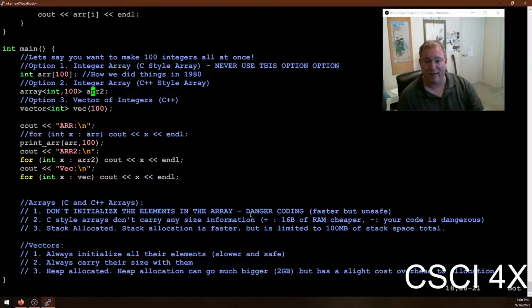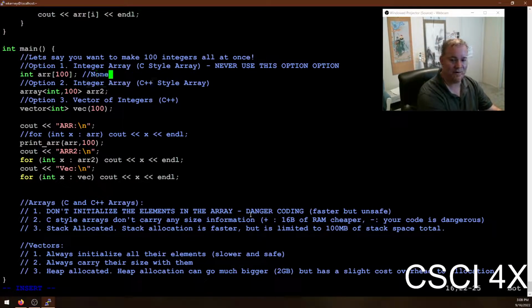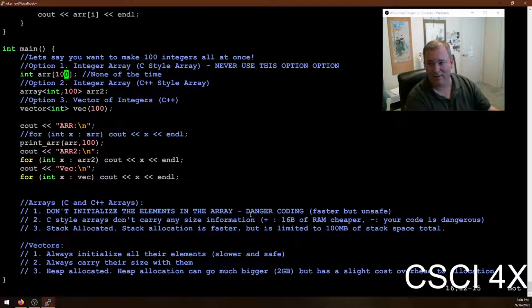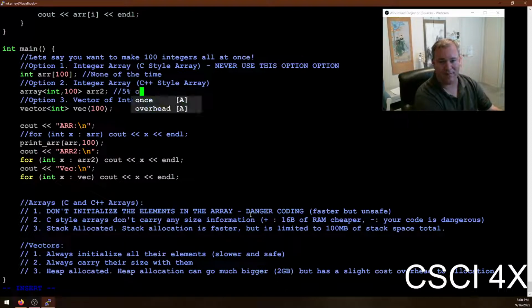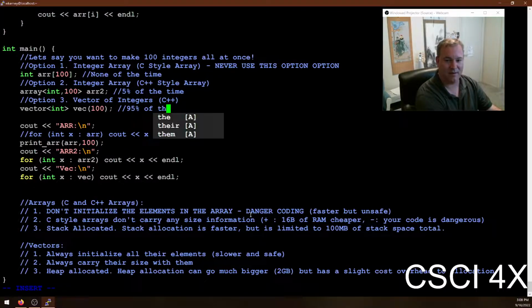So some of the time you're going to use an integer array. Most of the time you're going to use a vector. None of the time you're going to use this. You should use this never. In this class, I don't want to see you using a C style array ever. There's no reason for you to use it. This is maybe 5% of the time, and this is the other 95% of the time.